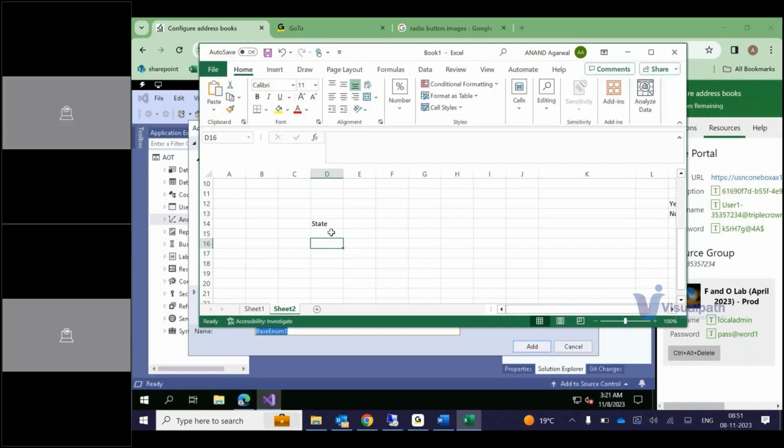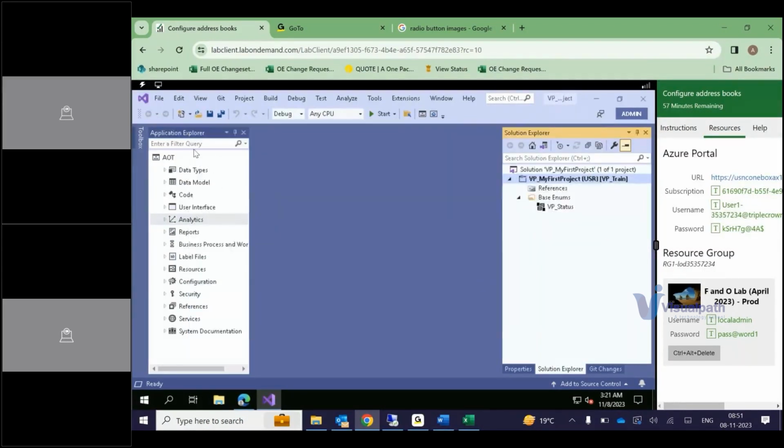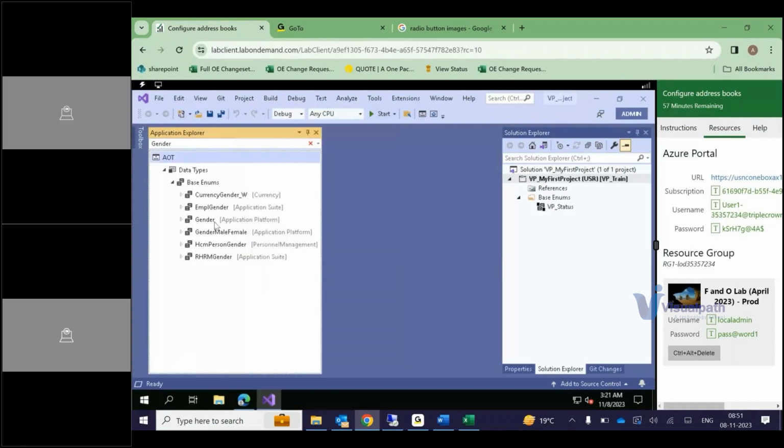So we can use gender instead. Yeah, gender is specified. I think it's a good example. We can use VP underscore gender. Now, before creating any enum, you must check the standard also, whether gender is available or not. You can see gender is already available in the application platform.